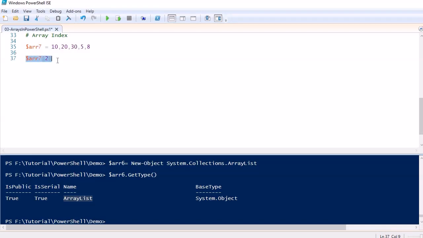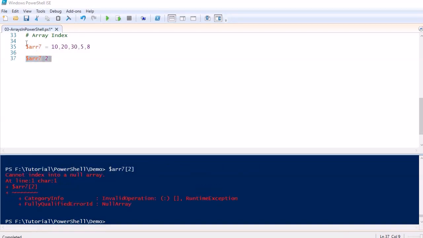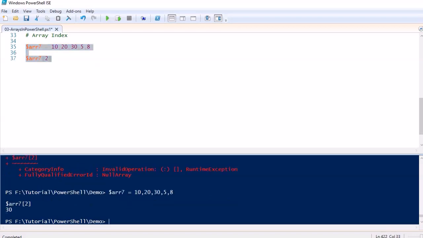Now we can run this and see the output. Sorry, I haven't initialized it, so let's run it together. See here, we have accessed 30. So this is the way by which you can access an individual element of an array with the help of an index. Let's move further. Now let's discuss multidimensional arrays.